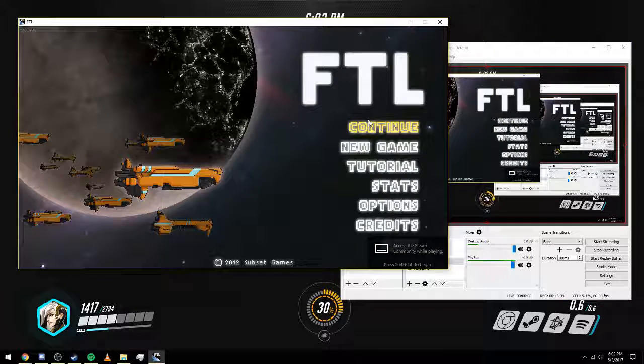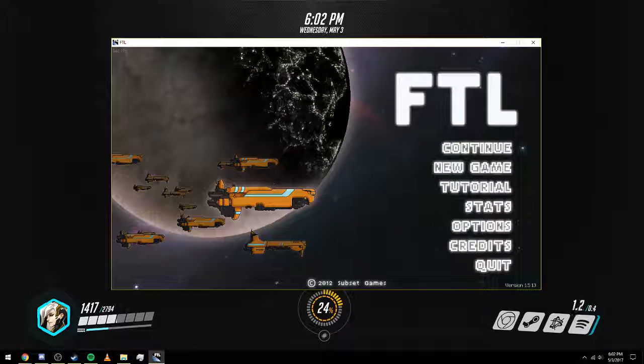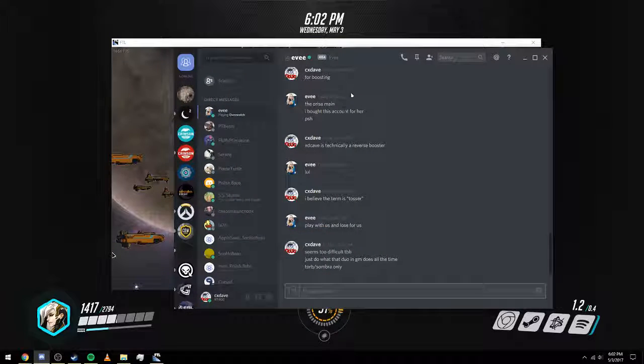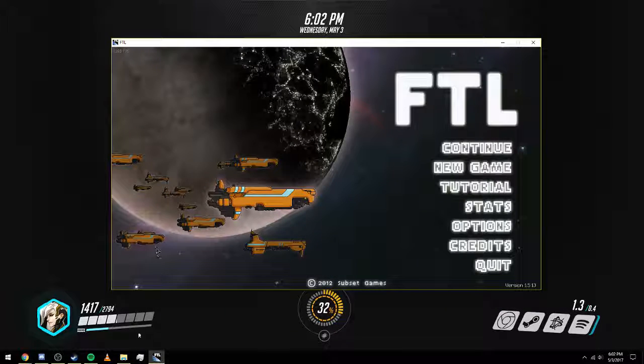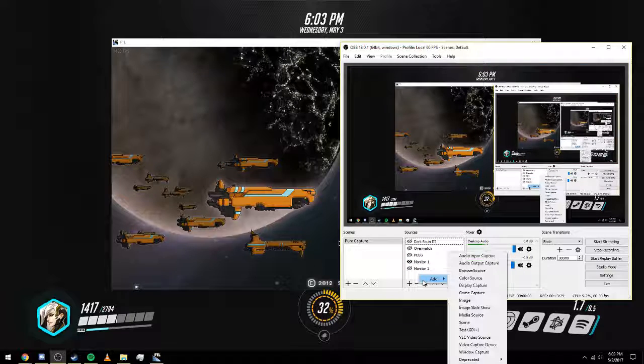We could just keep it like this, just keep capturing our window, minimize this, and you can see this. But some people don't want to do that. Like let's say you run it in windowed mode, like FTL is right now, or let's say you alt tab out, you don't want to show your desktop at all. If that's the case, you can right click here on sources, hover over add, and then select game capture.